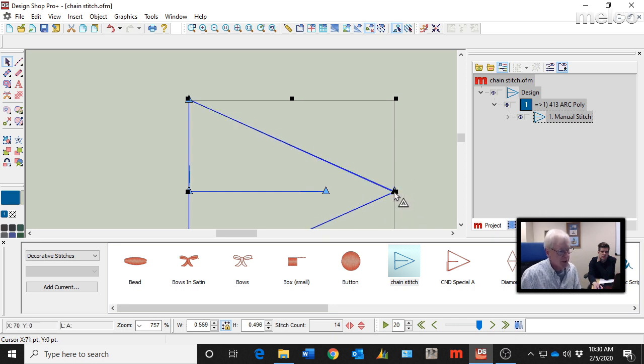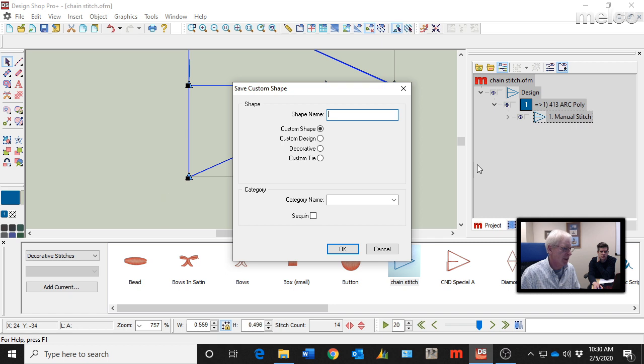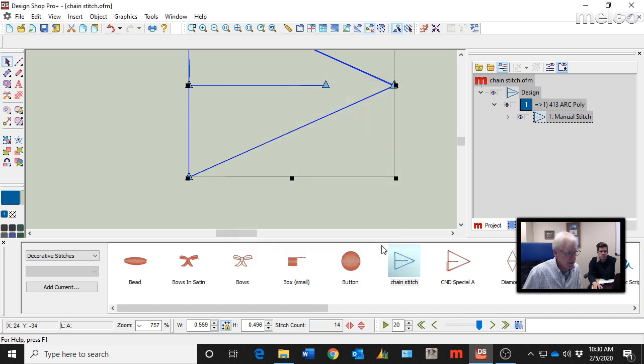Once you get your change in place, right click, save custom shape, call it the same name. It'll say, are you going to overwrite it? You go yes, and then you've updated the old one. Cool. All right, so that's how to edit decorative stitches, also how to create them.